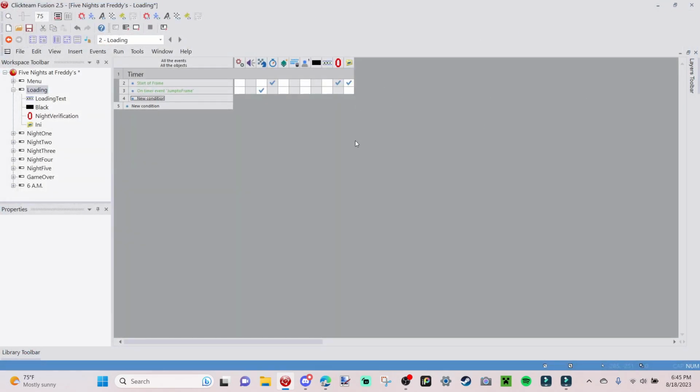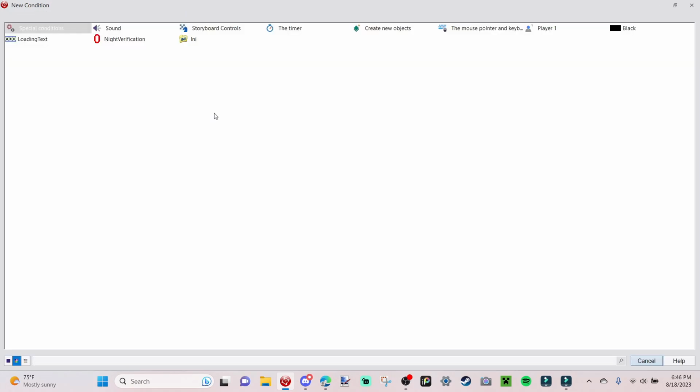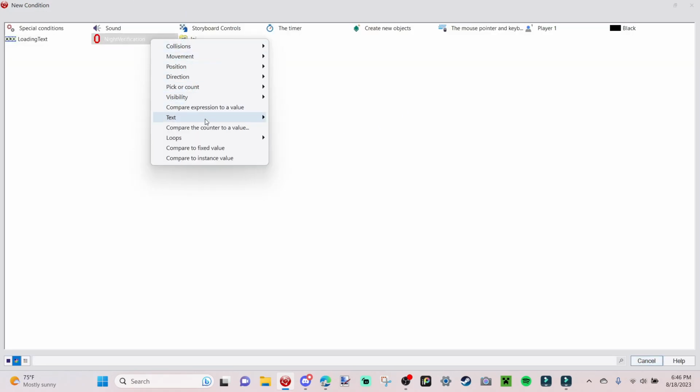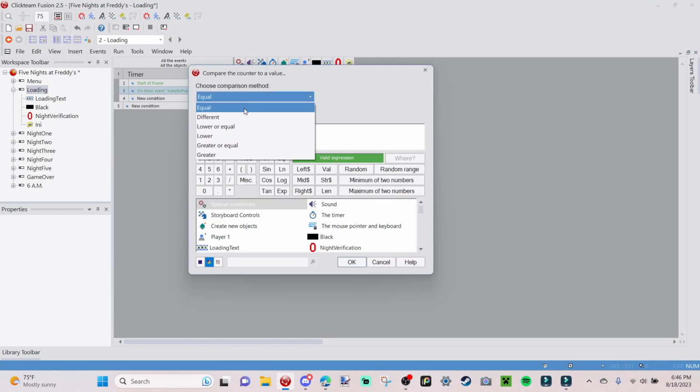But basically, from this point, what we want to do is manipulate this on timer event jump to frame night 1. We want to manipulate it so that the counter is controlling what night we go to. So, for example, when the counter is set to 1, we go to night 1. If on timer event the counter is equal to 2, we go to 2. Stuff like that. So to do that, I'm going to go over to on timer event, jump to frame, and right click, insert, and go over to night verification, compare the count to value when it is lower or equal than 1.